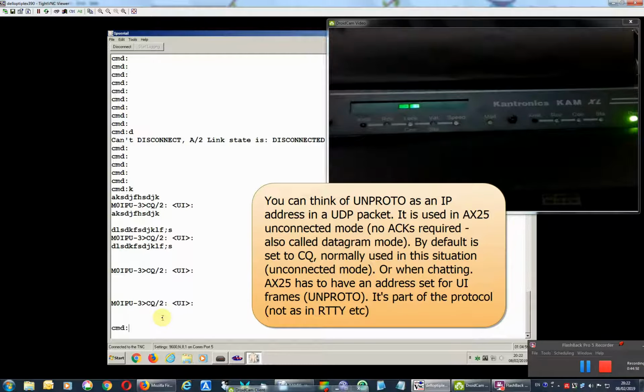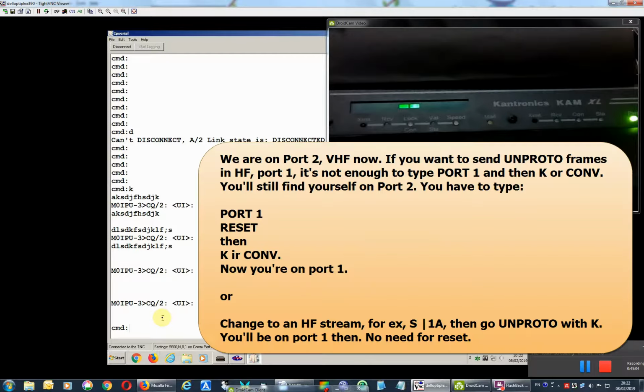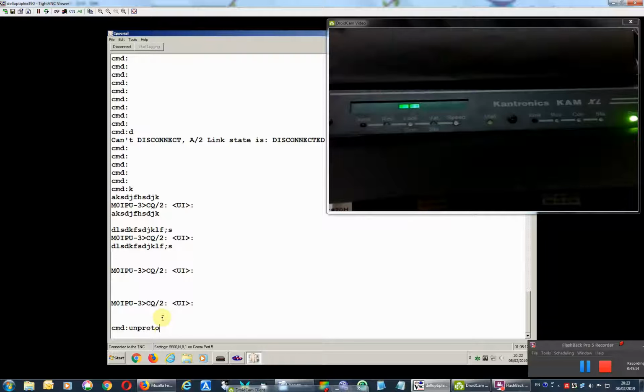All you have to do to come out of the unconnected mode is just type Control C, basically nothing else. You don't have to type disconnect or anything else. So the unproto was set to CQ on both ports.